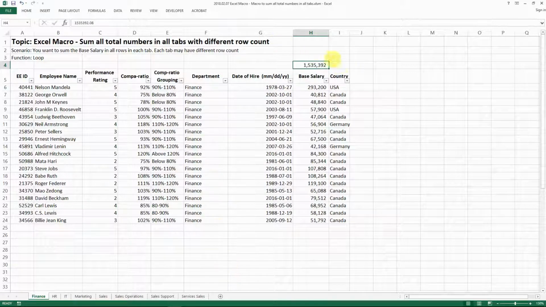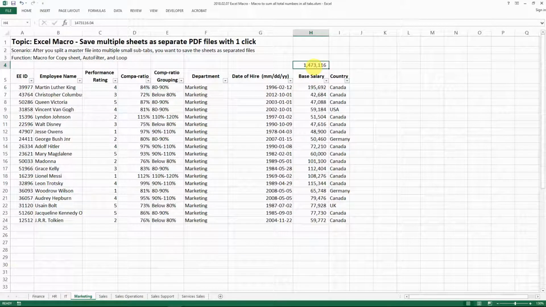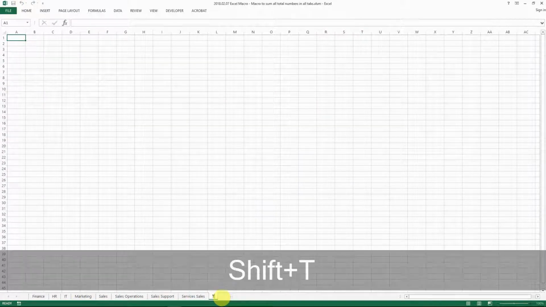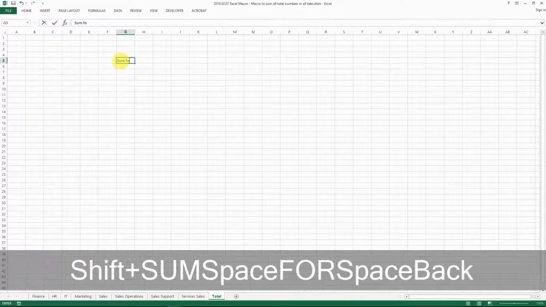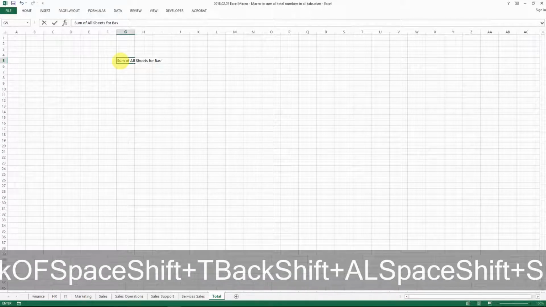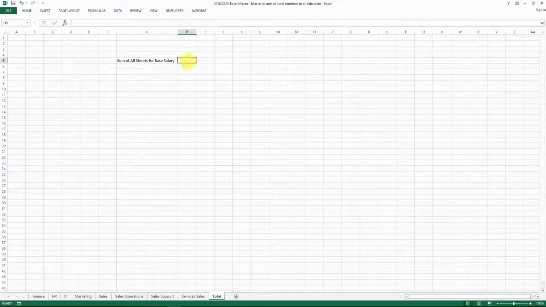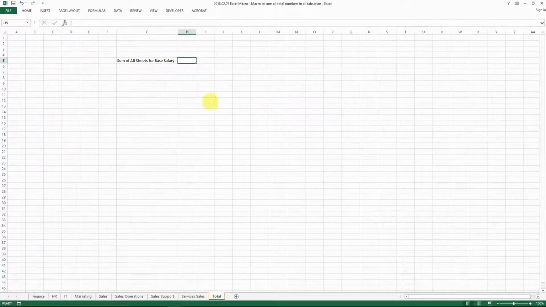And as a bonus, one follow-up question I have is, now that we have the sum for each tab in the H4 cell for all the tabs, what if I want to create a total tab and get the sum of all sheets for base salary? Which means that essentially we want to get the sum of the H4 cells in all the tabs. So how do we do that?